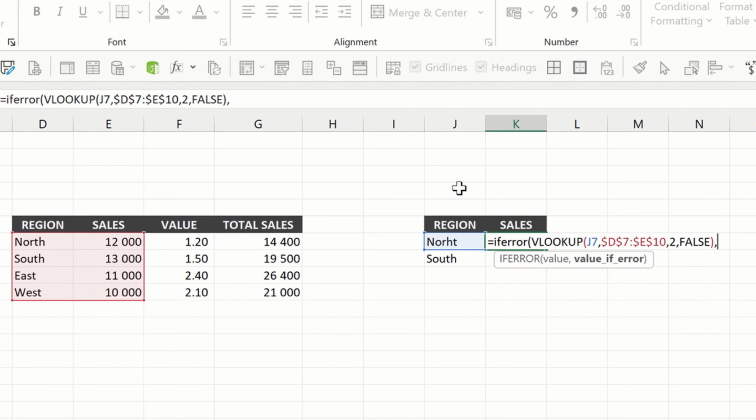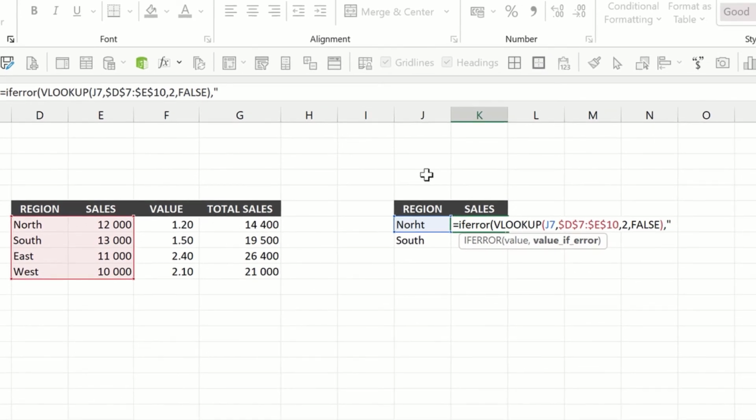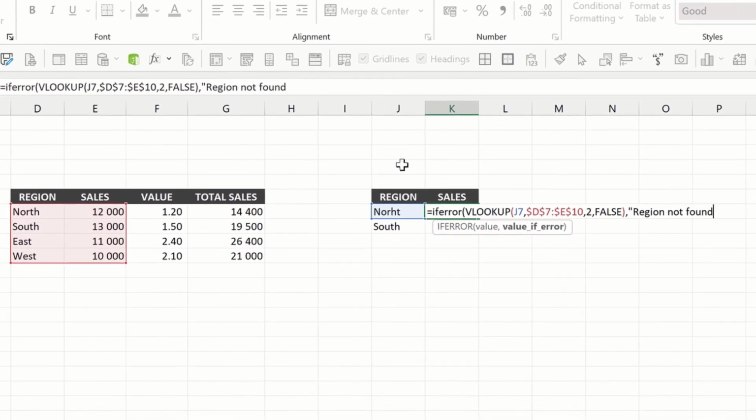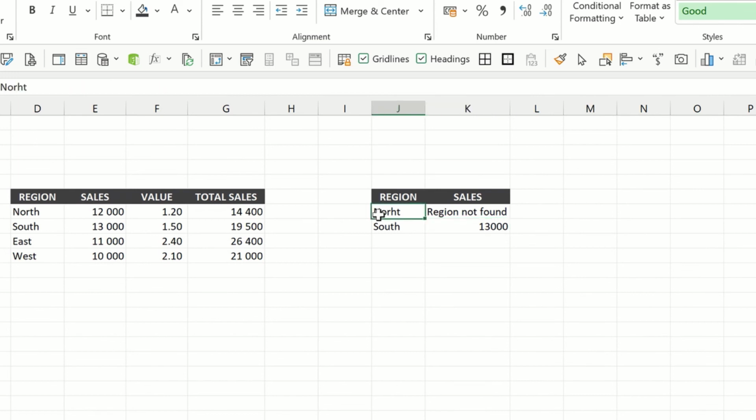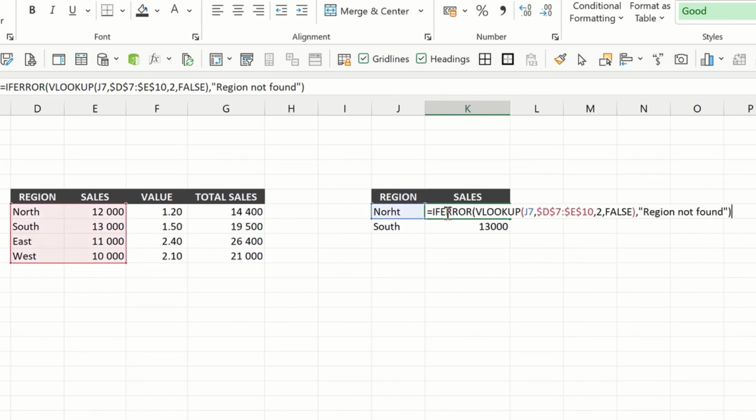In this case, let's go for a message. We put it in inverted commas and we say region not found. And we close the bracket. Just going to make this column wider. So now, although north does not exist, it's not going to give me a hash NA error. It's now using the IFERROR formula on the outside of the original VLOOKUP, which will now say if the VLOOKUP gives you an error message, rather give me a value or another message.